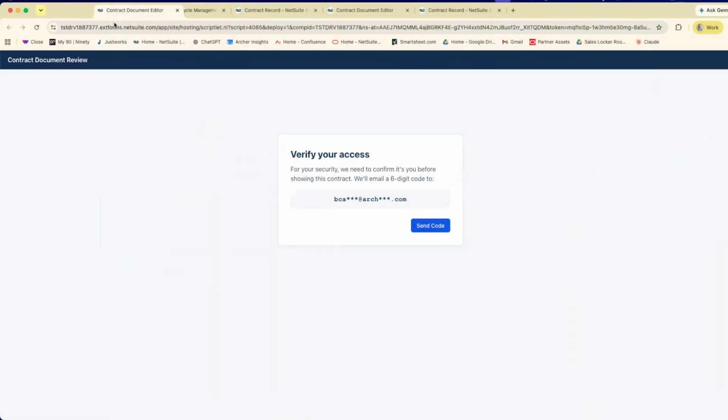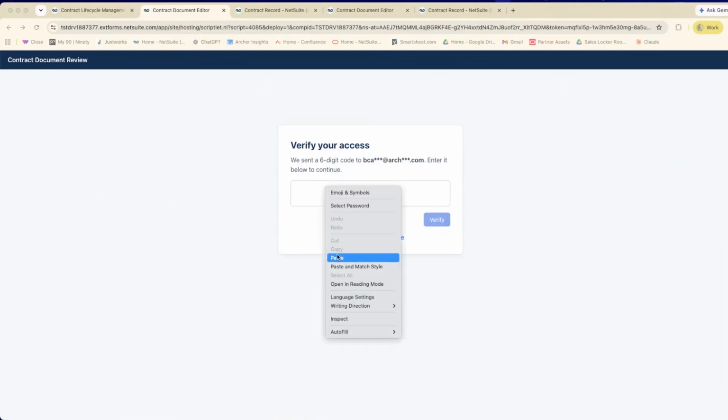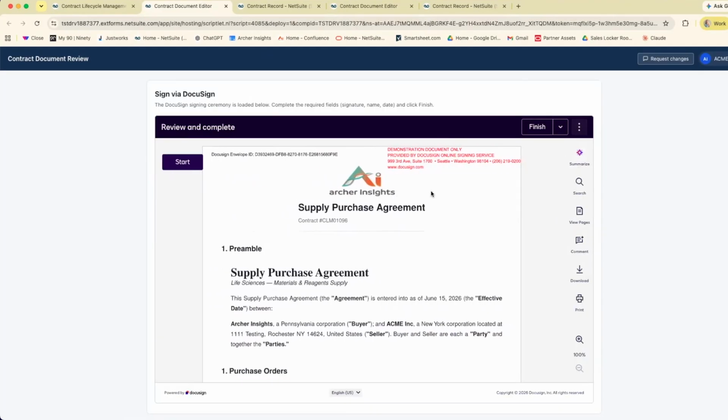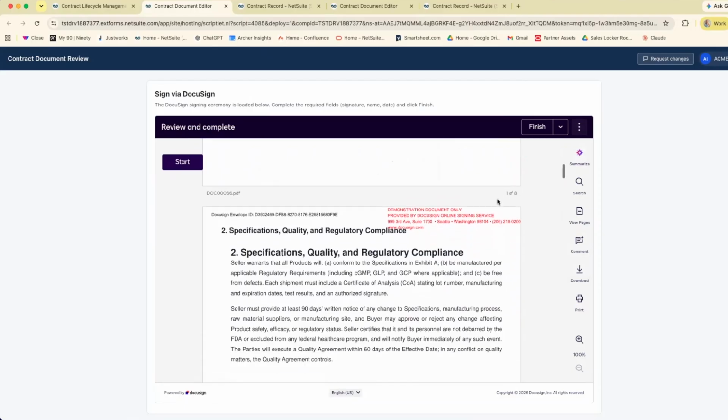I will receive an email. And when I click the link in the email, it'll again ask me to verify my access, in which I will prompt it to send me the access code. I can enter in the code that was emailed to me and click verify. Contract will load via DocuSign, and we are able to review the contract.